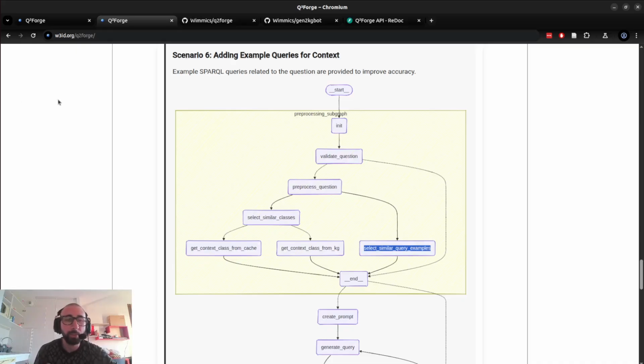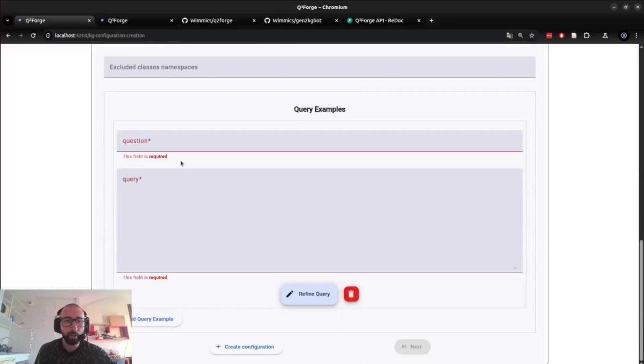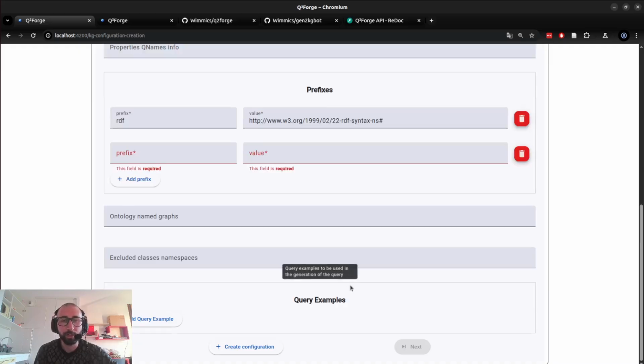and to understand the patterns used in the KG. So if you have some examples of competency questions and SPARQL queries, you can provide them here. So the question and the SPARQL query. Or if you don't have any, you can start with no query examples.